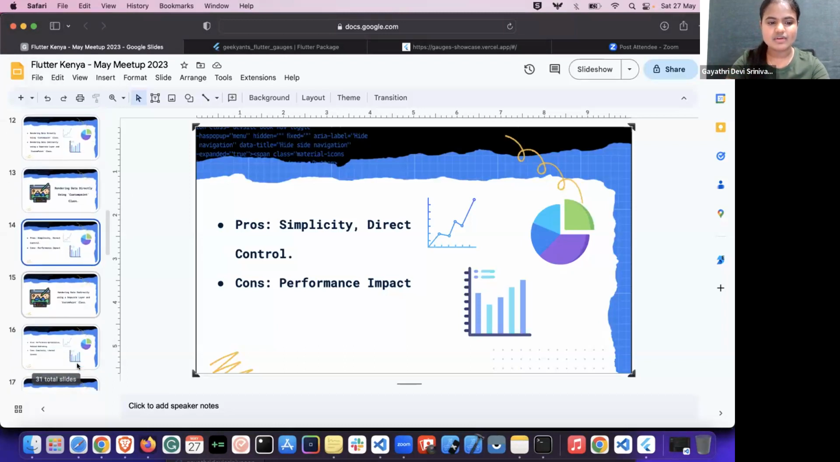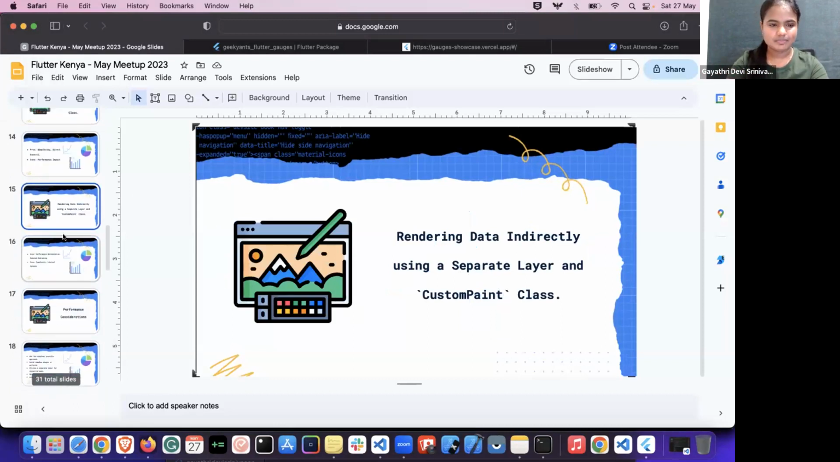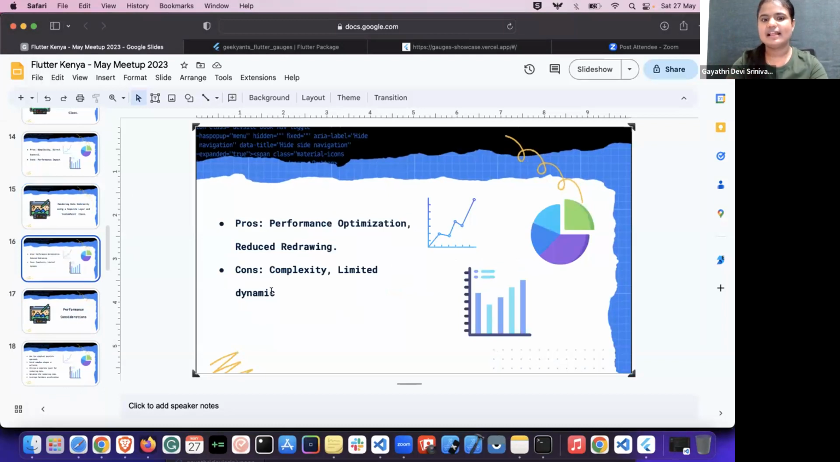Next, we have the second approach, rendering data indirectly using a separate layer and custom paint class. This has better performance optimization. It has reduced redrawing, and the cons are that it has a little complexity and limited dynamics. We are not able to add more dynamics, because consider a case where you need to add state changes based on one offset to another. So these logic problems will arise in this approach.